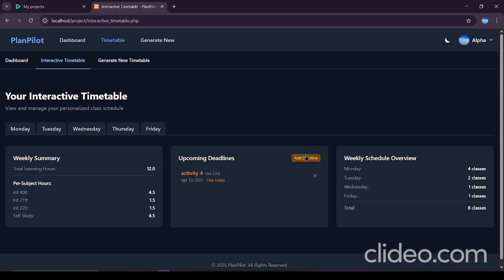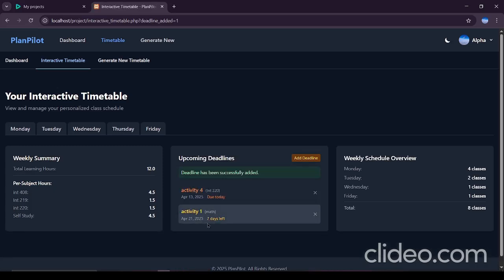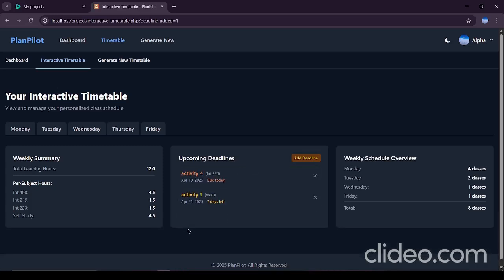Let's suppose the student wants to create a deadline. You can create a deadline like activity 1. You can set the due date to 21, and the subject could be mathematics. It shows 7 days left to activity 1.